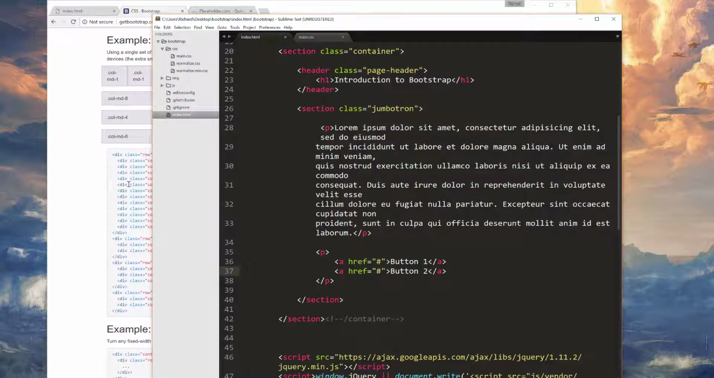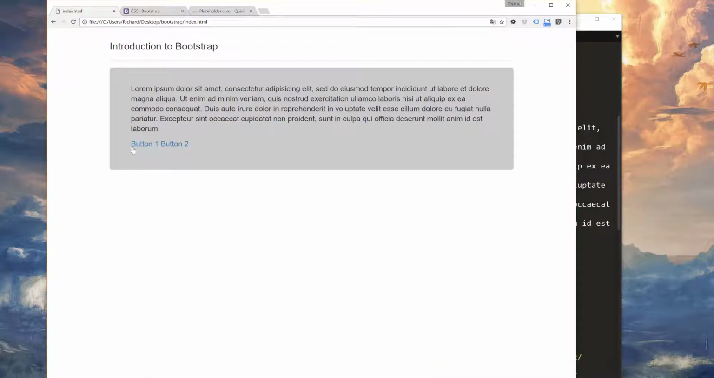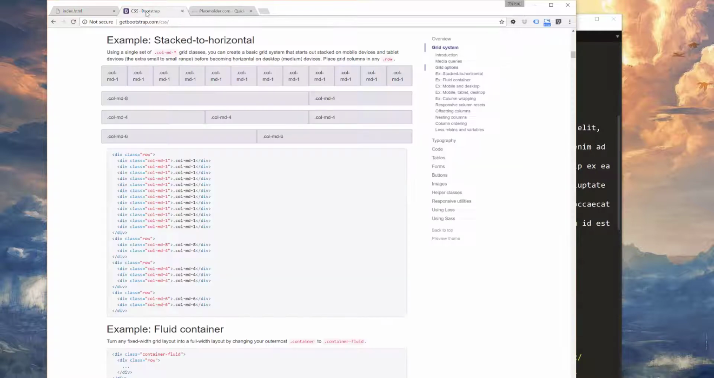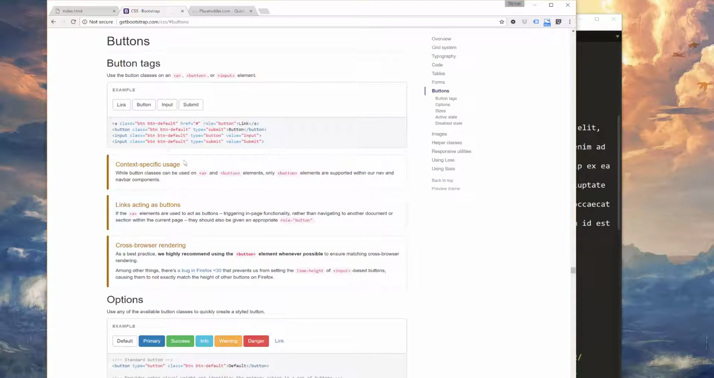Excellent. So if you just save this, refresh the page, they'll just look like regular links inside the Jumbotron, meaning that they're a little bit larger. But what we want to do is actually create buttons. So for that, inside the CSS documentation page on the Bootstrap website, if you click on buttons, you'll be directed right to the button section.